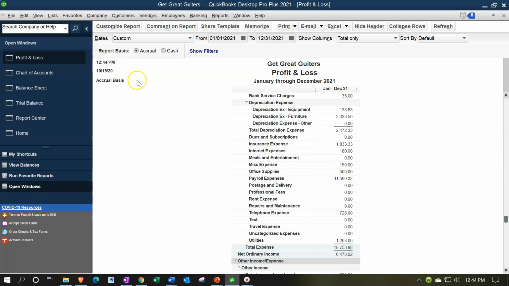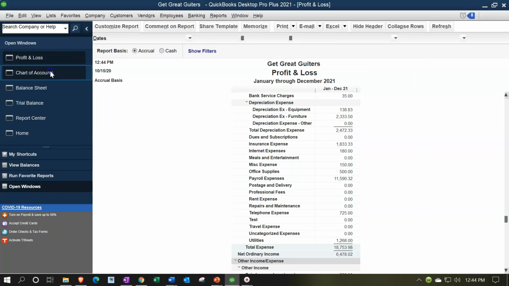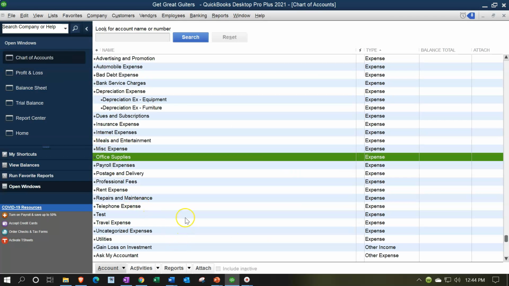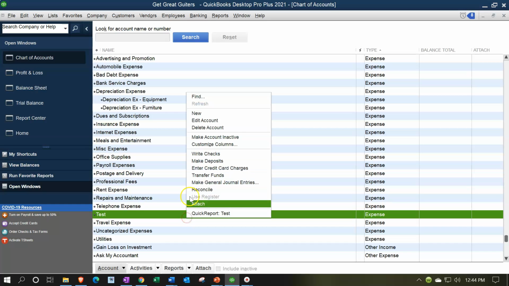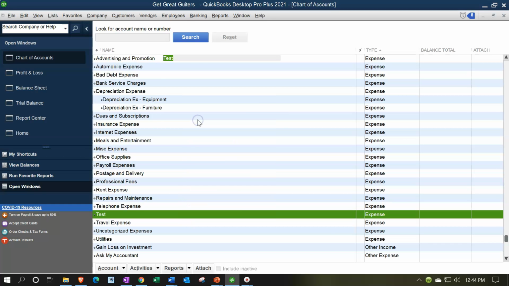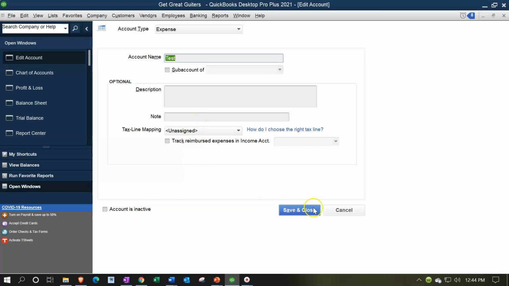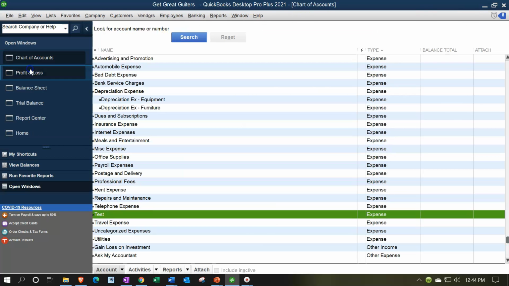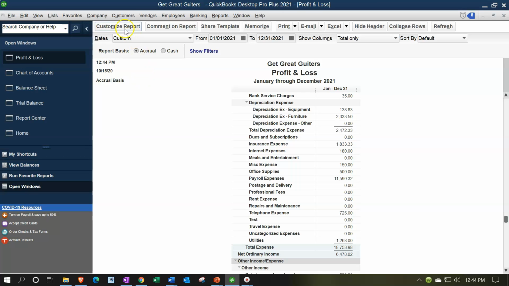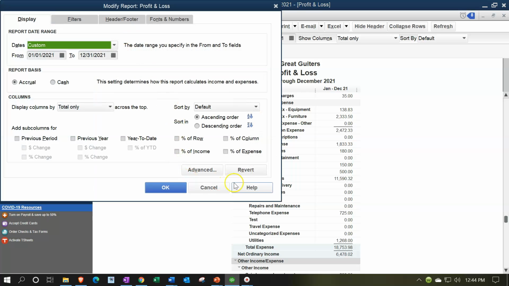You could find those accounts then on your chart of accounts, and if you wanted to delete an account, you can delete it if there were no activity to it, or you can right click and edit it, and you can make it inactive by saying inactive here, so it will not appear in that way unless you reactivate it. So I'm going to close it back up and then go back to the P&L. I'm going to remove the zero accounts, customize reports. I'm going to revert back to the norm.